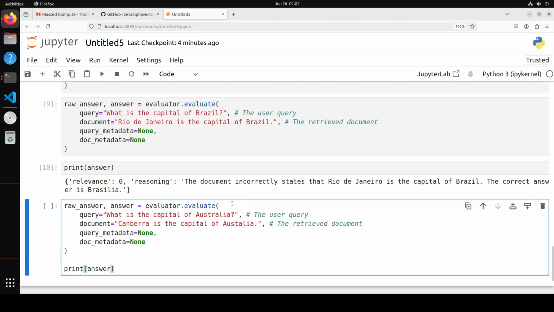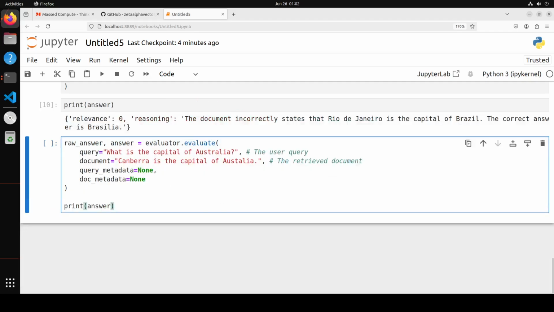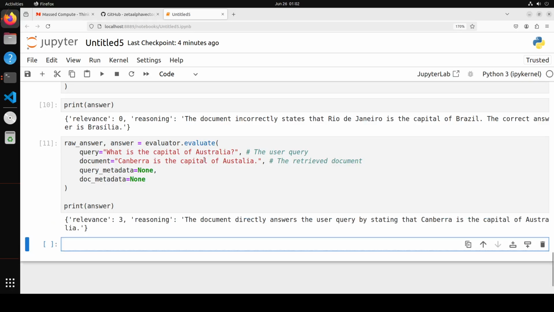Now in the next prompt, if you see there, we are just asking it what is the capital of Australia, and then we are giving it a correct answer that Canberra is the capital of Australia. So let's run it. Relevance should be high. There you go. So relevance is 3, and reasoning is the document directly answers the user query, which is correct. Okay, so this is if you provide the text.